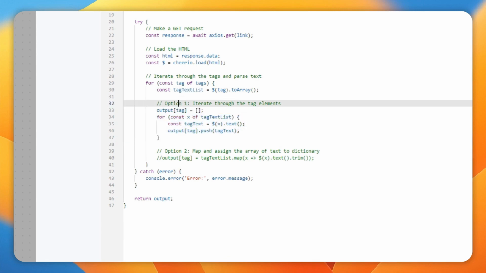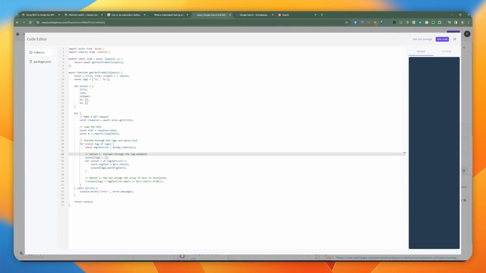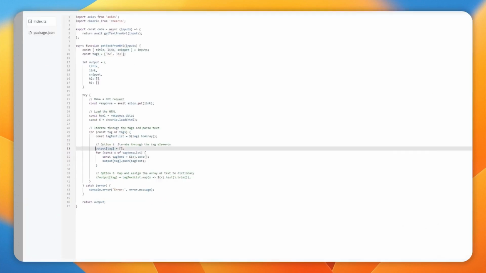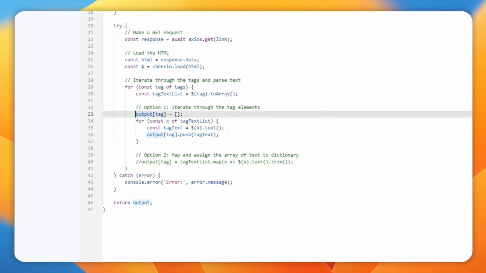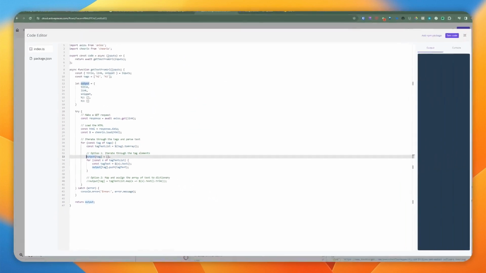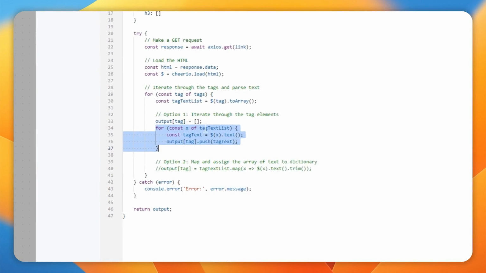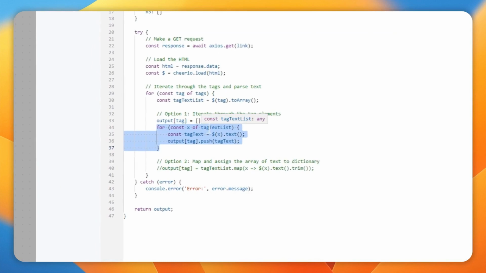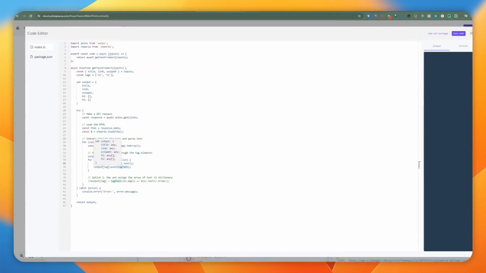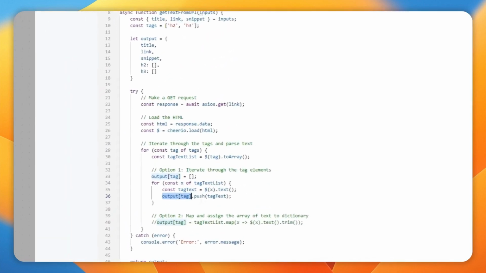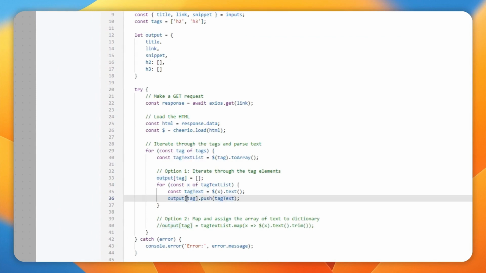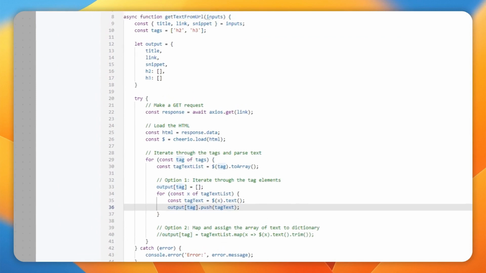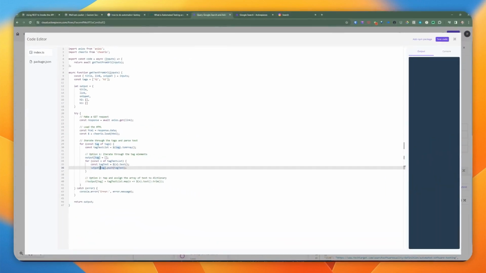It's easier to read if you're just kind of looking at the code from afar. So essentially, it's just going to be creating a new empty array here, and then it's going to go ahead and loop through each tag text list array, which is a DOM representation, and it's going to go ahead and assign the text for each one into this variable called tag text. Once it's done doing that, it's going to go ahead and push the text inside this tag, which is either H2 or H3. So that's going to be the first option here.